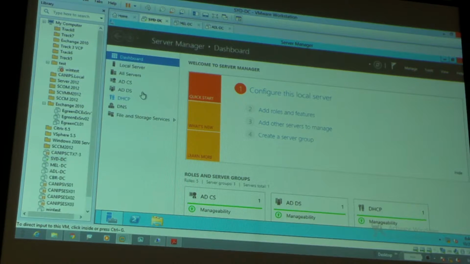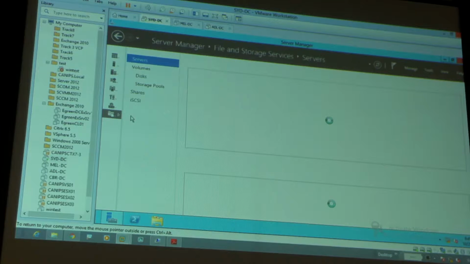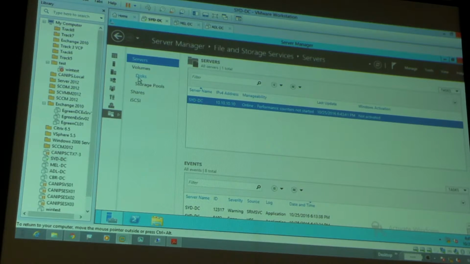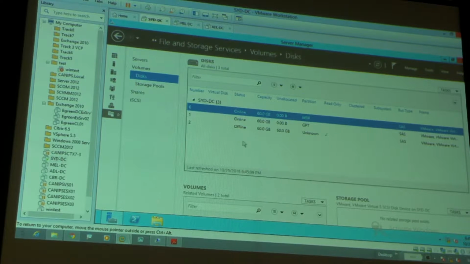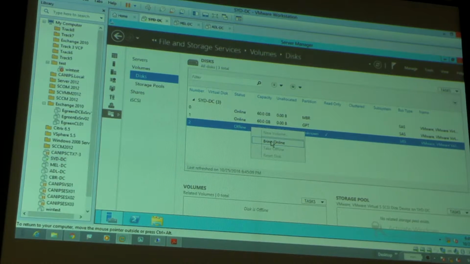So now you have added a disk, but the disk to start with is offline. So we need to make it online. How do we make it online? We need to go to File and Storage, and then go to Disk. When you go to Disk, the new disk will appear here as being offline. So right click, bring online.